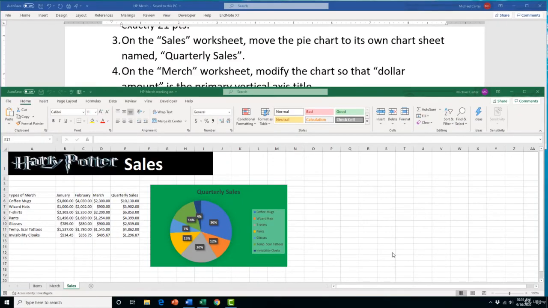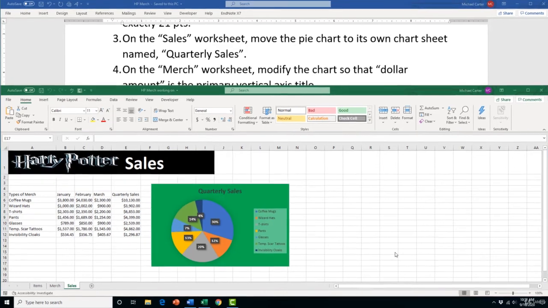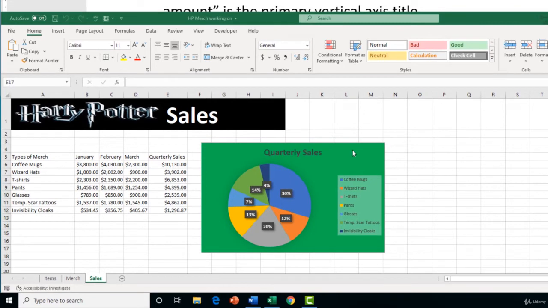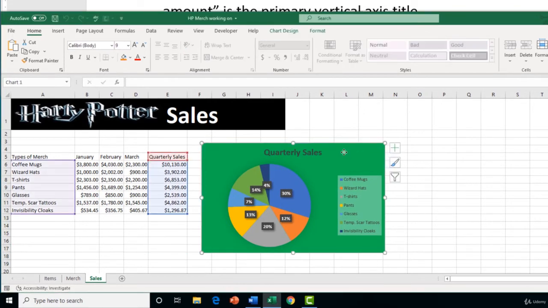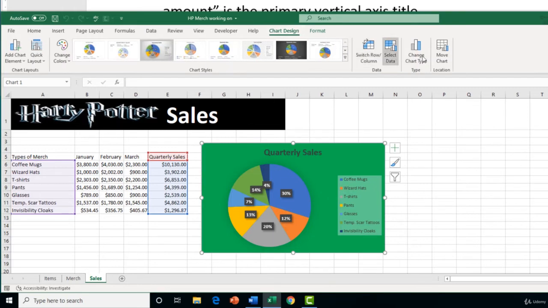For task 3, we'll go to the sales worksheet, and then we're going to move this pie chart to its own chart sheet, and then we're going to name that chart sheet quarterly sales. So the way you would do that is first select the chart. So I'm going to take my mouse, select the chart, and then go up to the chart design tab, and we'll click there, and then we're going to choose the move chart icon.